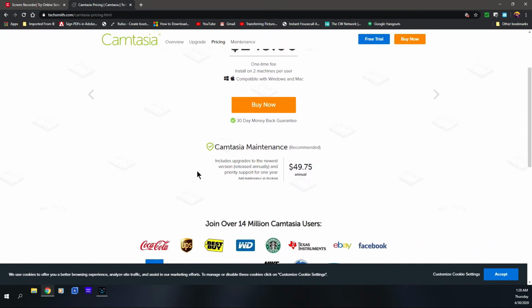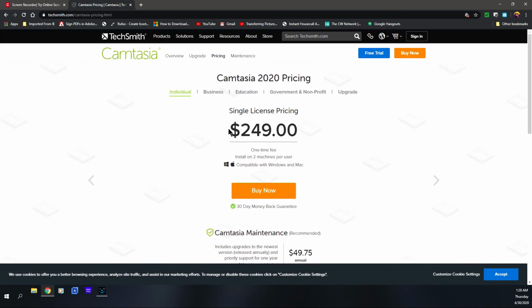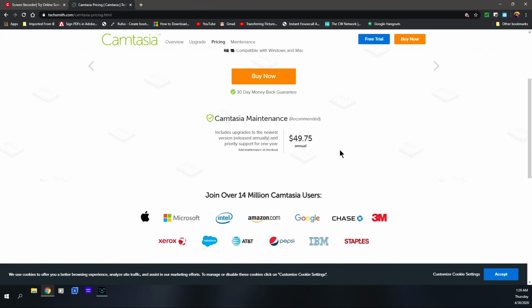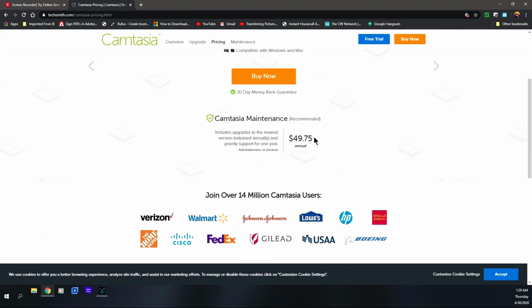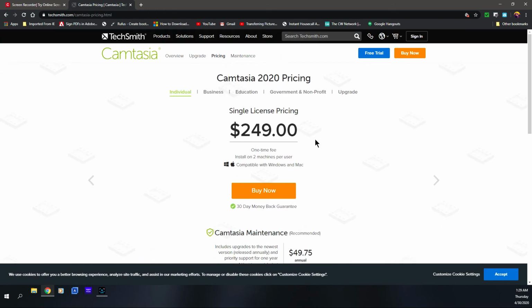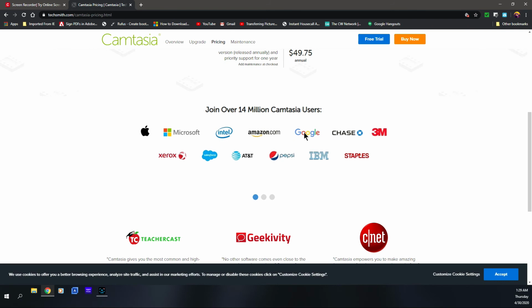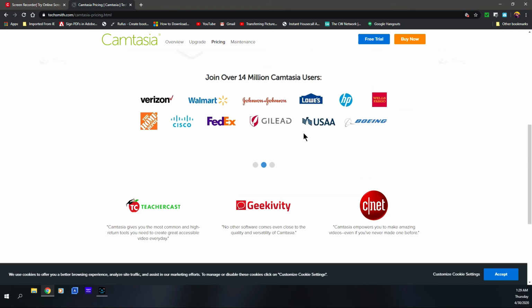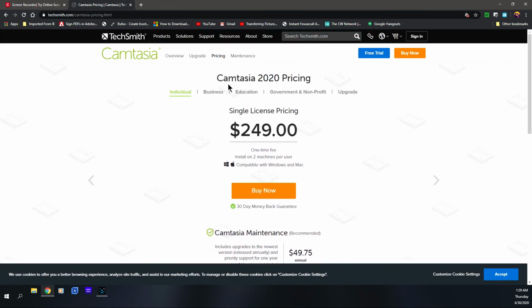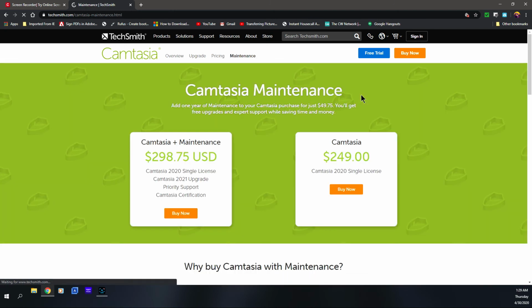and it's Mac and Windows compatible. Now it also has a maintenance recommendation, which includes upgrades to the newest version released annually and priority support for 1 year, which is $49.75. So it's expensive to start with, but every year is $49.75, which is not too bad considering that this is a more powerful screen recorder. But once again, it depends on your personal preference of what it is that you want.